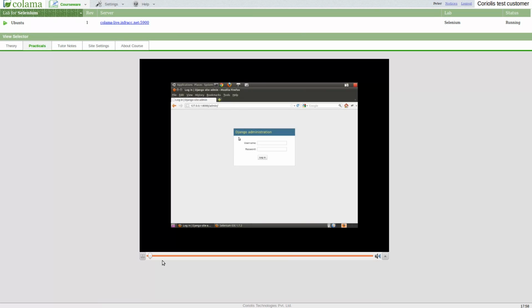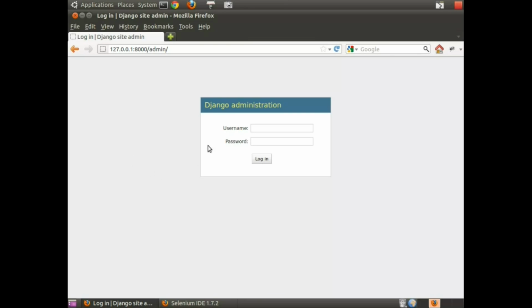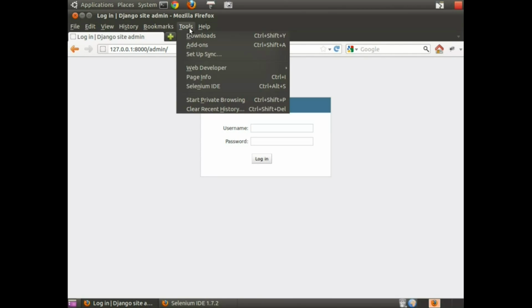We will now demonstrate how to record and play a test case in Selenium. Open Mozilla Firefox. Go to the project URL. Now go to Tools, and open the Selenium IDE.